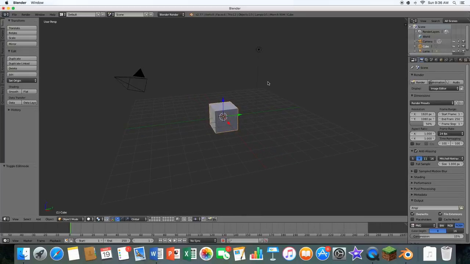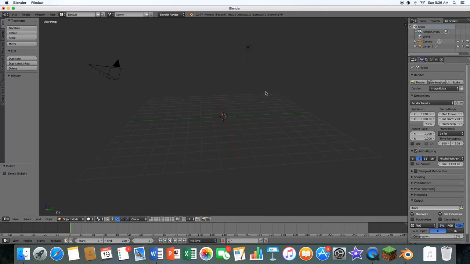Alright, so first of all, we just want to delete this cube right here, and also we're not using any templates here, so we're just doing this on our own basically. Oh, and see this red dot here? That's the place where all your stuff spawns in when you select it and put it in.